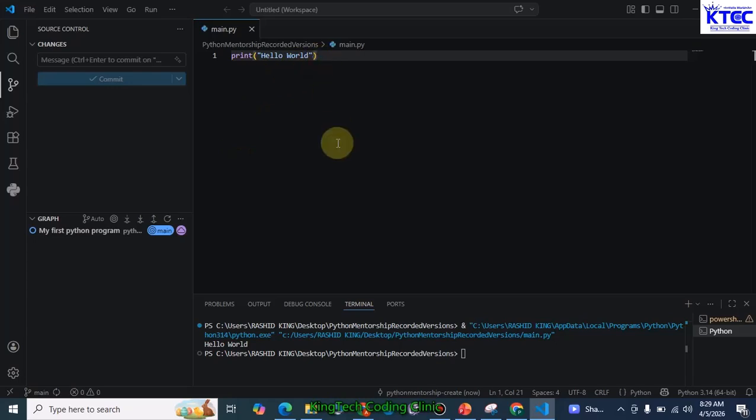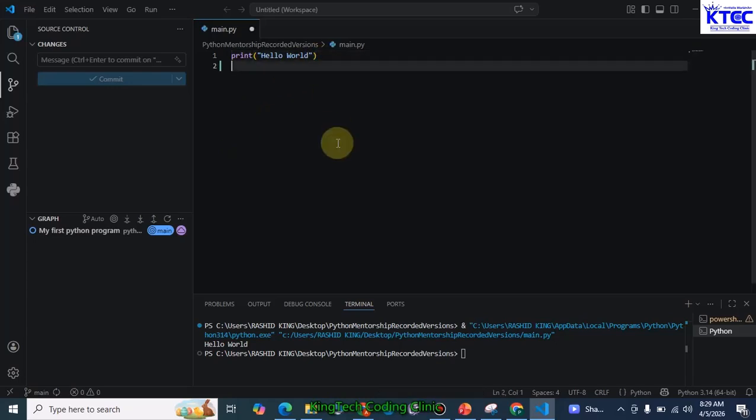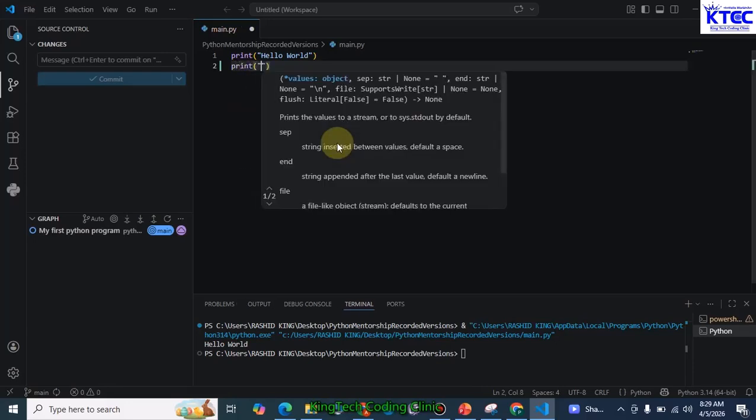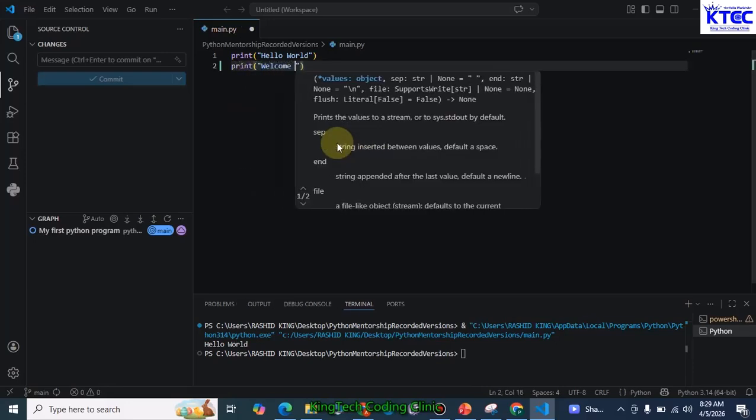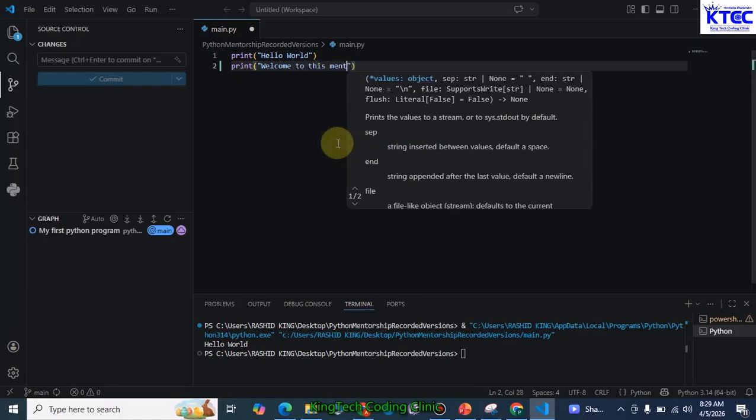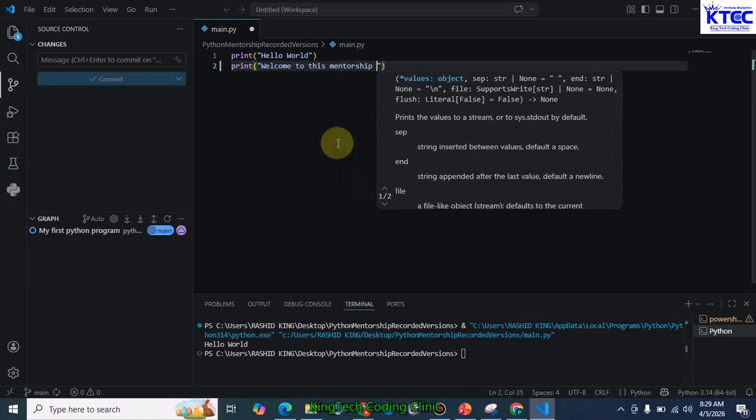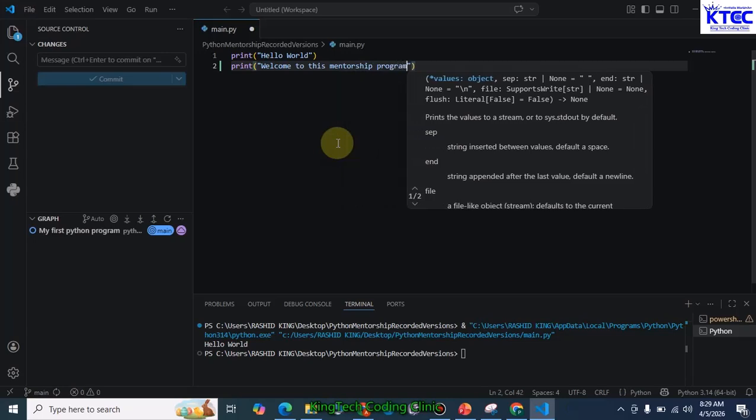So we try to do that. Now let's add a very simple line of code again. Let's say print, welcome to this mentorship program. There you go. Welcome to this mentorship program. Now save your file.